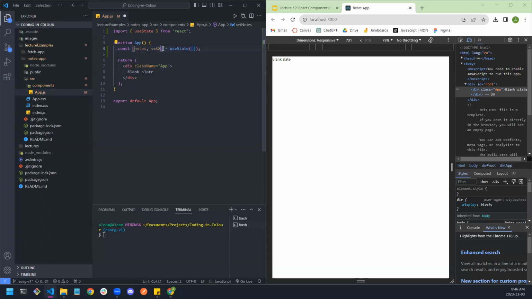Now we can call it anything we want. We can say setX. I think it has to have, okay, so it doesn't even need to have set inside of it, but just for simplicity, it's always good to call it, if this is notes, it's good to call that setNotes, just so it is clear what it's doing.